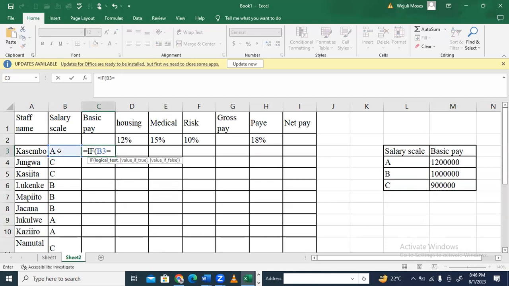To A. Now, A being a label, the other side we were saying if B2 is greater than or equal to 8.5, and the 8.5 was not put in double quotes. Now here I'm saying if B2 is equal to A, because we cannot say is greater than or equal to A. A is a label. It's either A or not A. There's no range of letters between A and D, or D and G. That's not there. So here we're using equal signs.